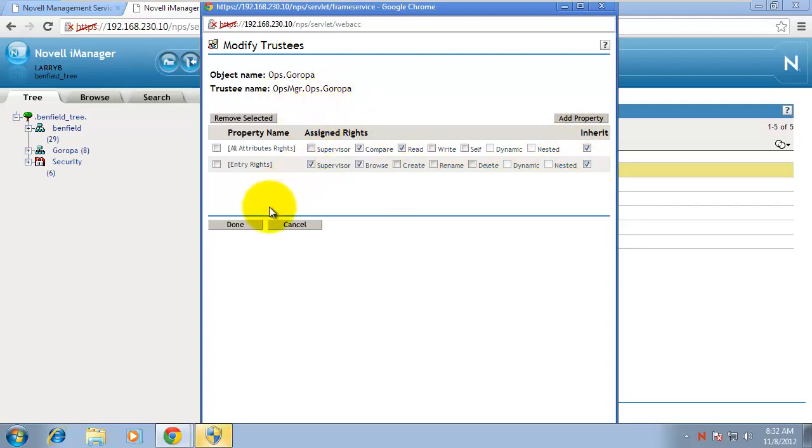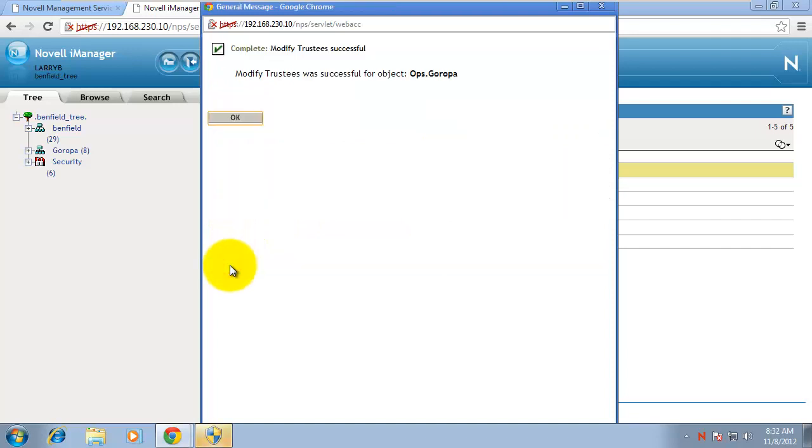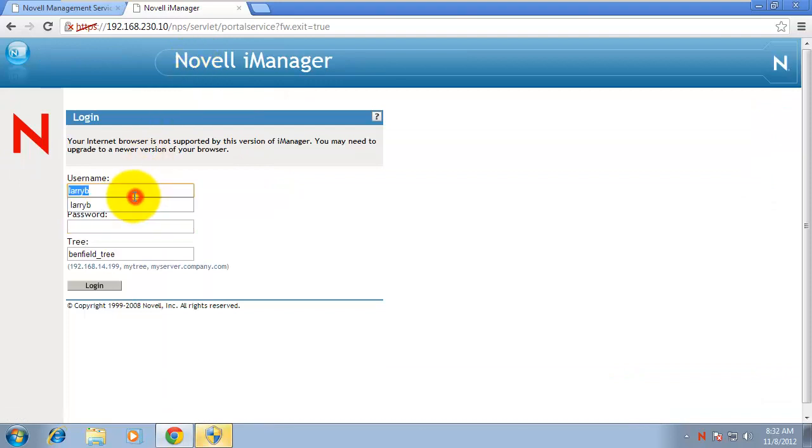So as soon as I put the operations manager in and have supervisor rights, and I click done, let's make sure done. Sarah now would have complete access to that container to add people as they hire people, get rid of people, and if they're temporary people, put expiration dates on them. Let's go ahead and try that out, see if that's going to work. So let's log out. I'm going to log in as Sarah B.